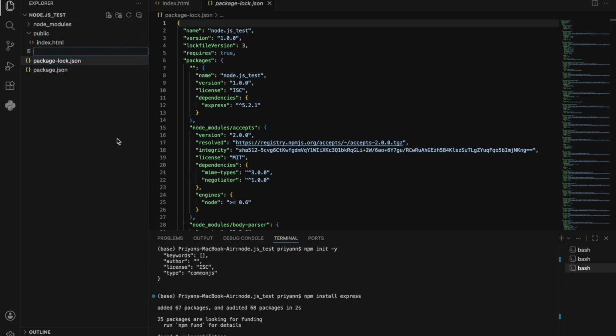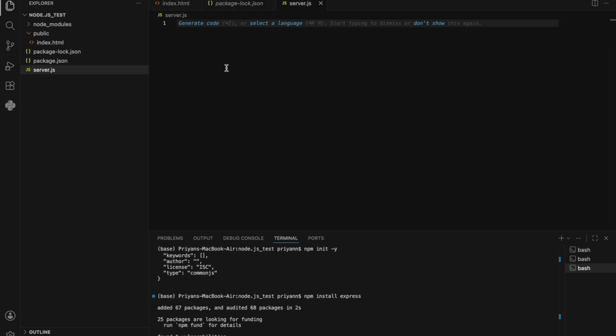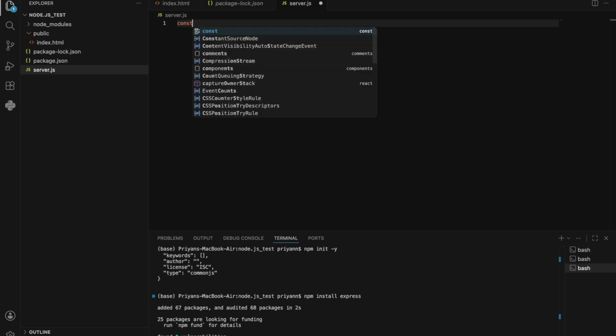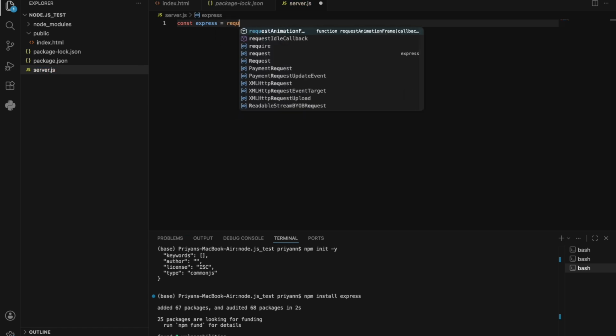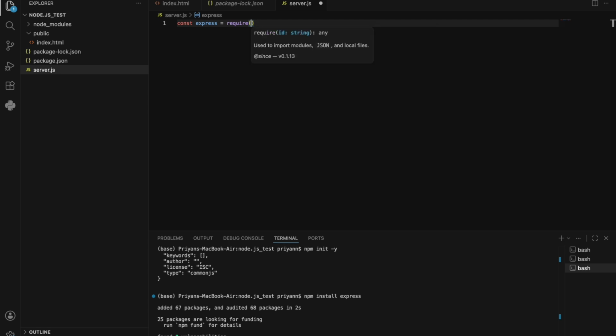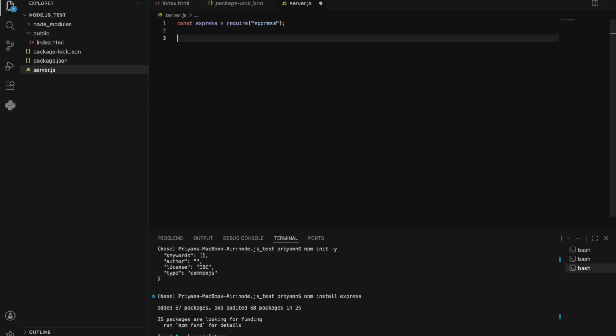I'll create a new file. I'll name it server.js, and I'll write the logic here. First, we'll import Express, require express. This just imports Express, and this calls Express. And the port we are using, we'll also have to initialize that.